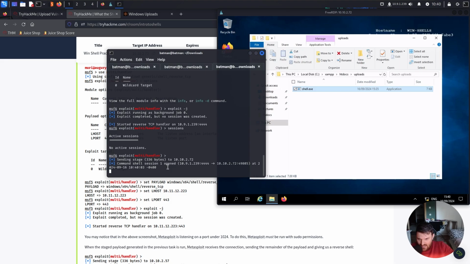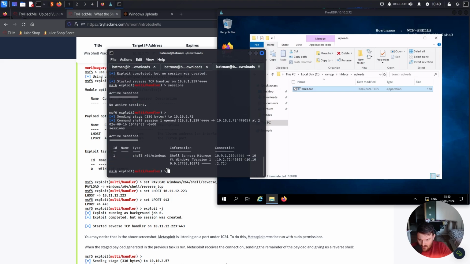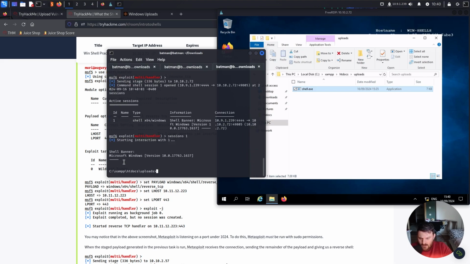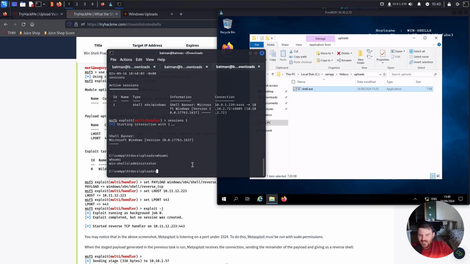Command shell session 1 opened. Now I think we can say sessions. Oh yeah, we have it over here and we say sessions 1. Oh yeah. Now, this is it. This is how you use the multi-handler to have a reverse shell with MSF console.